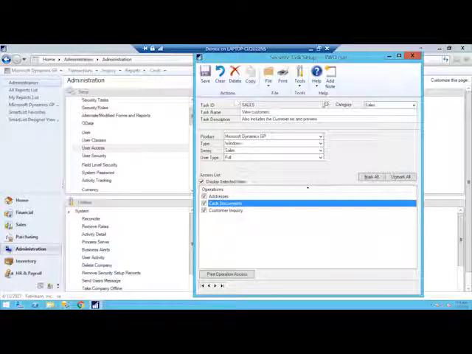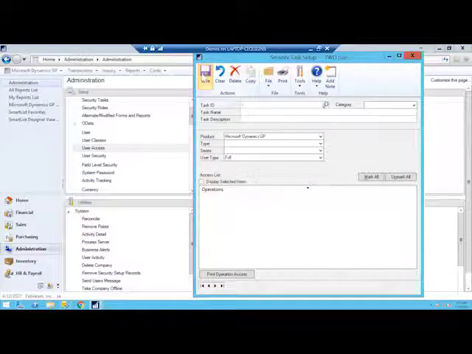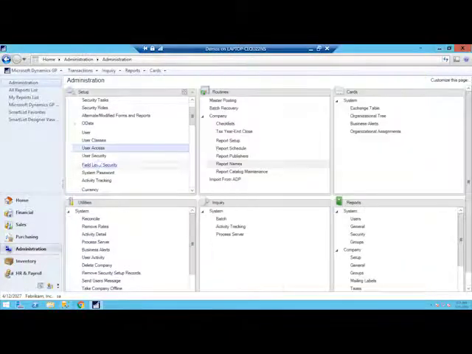Now that I've assigned my user security task, I need to assign a role for that task. The security roles basically contain those security tasks that the user needs to access to do their job. So some default security roles have been created. However, we are going to create our individual security role. I'm going to click Save, and then I'm going to click on Security Role.